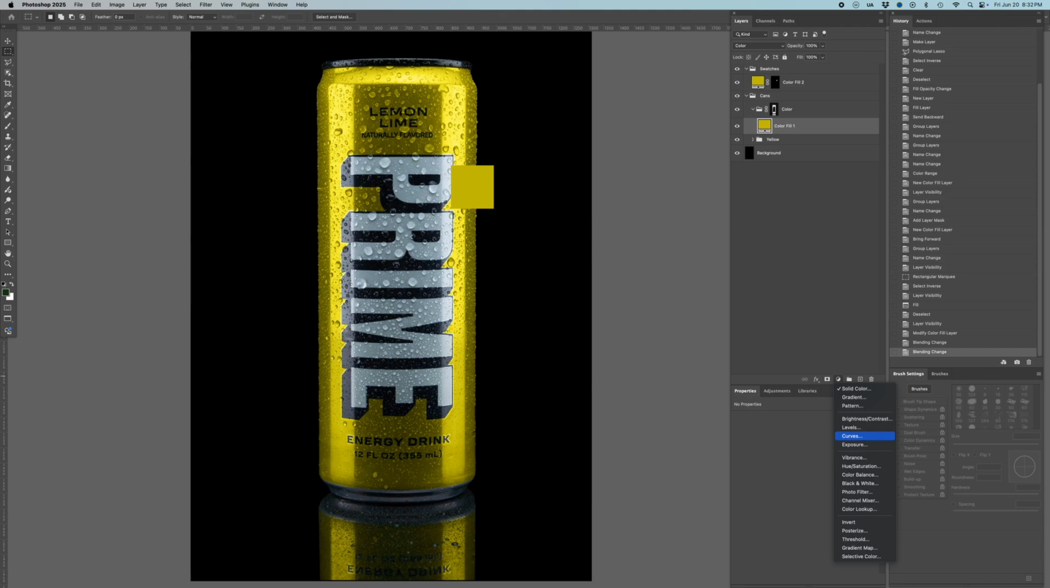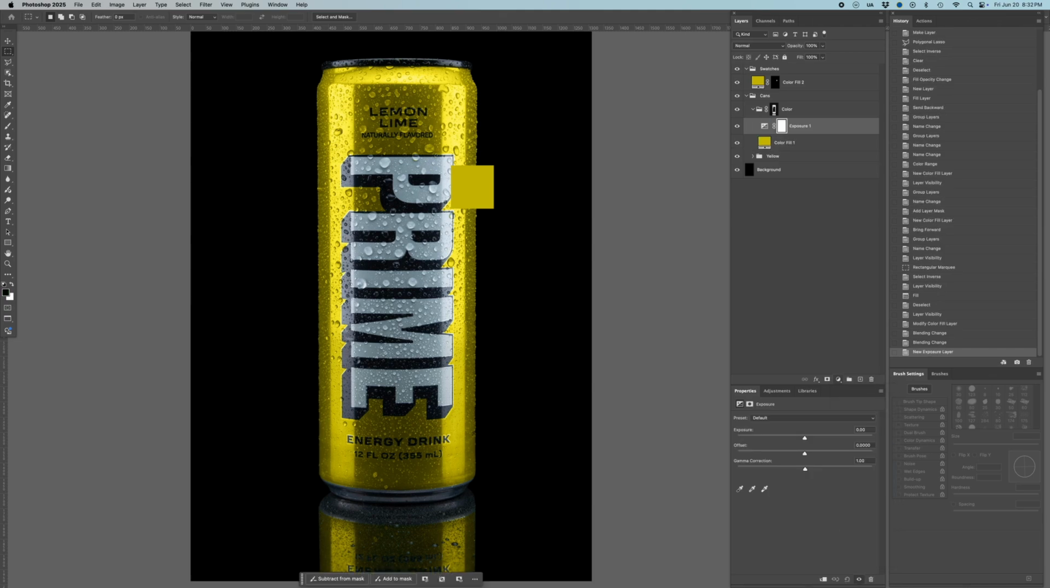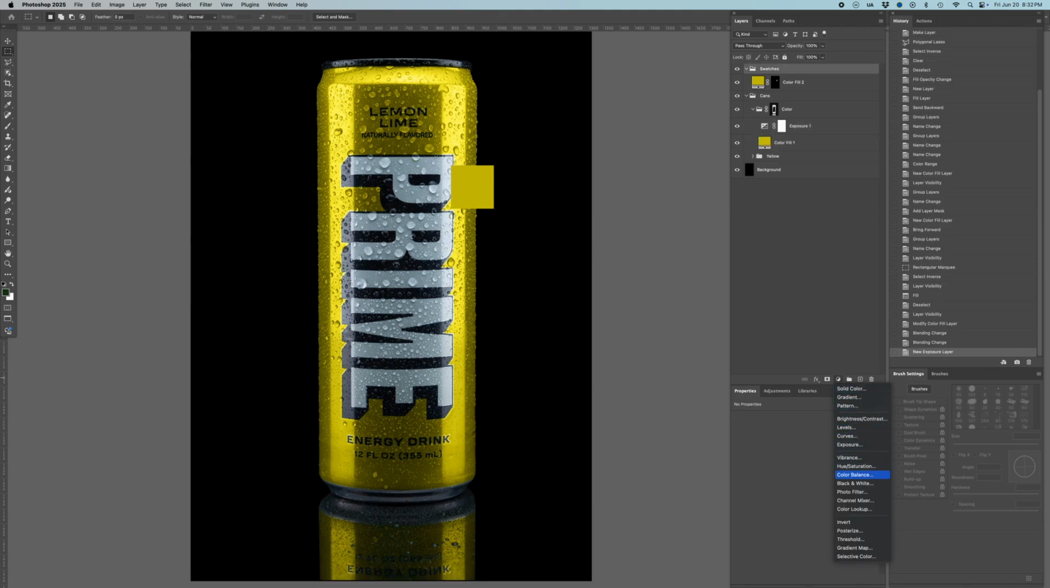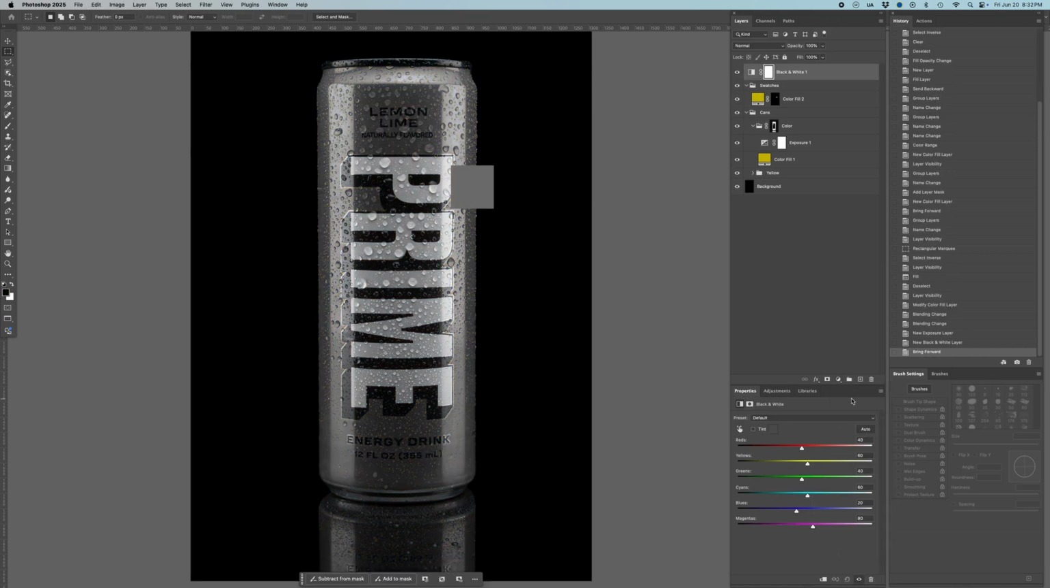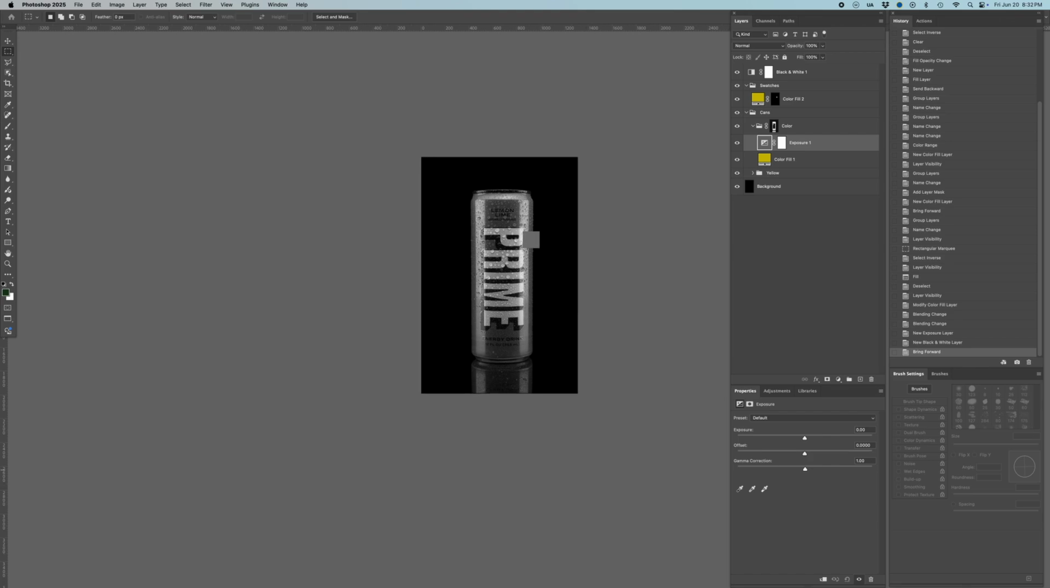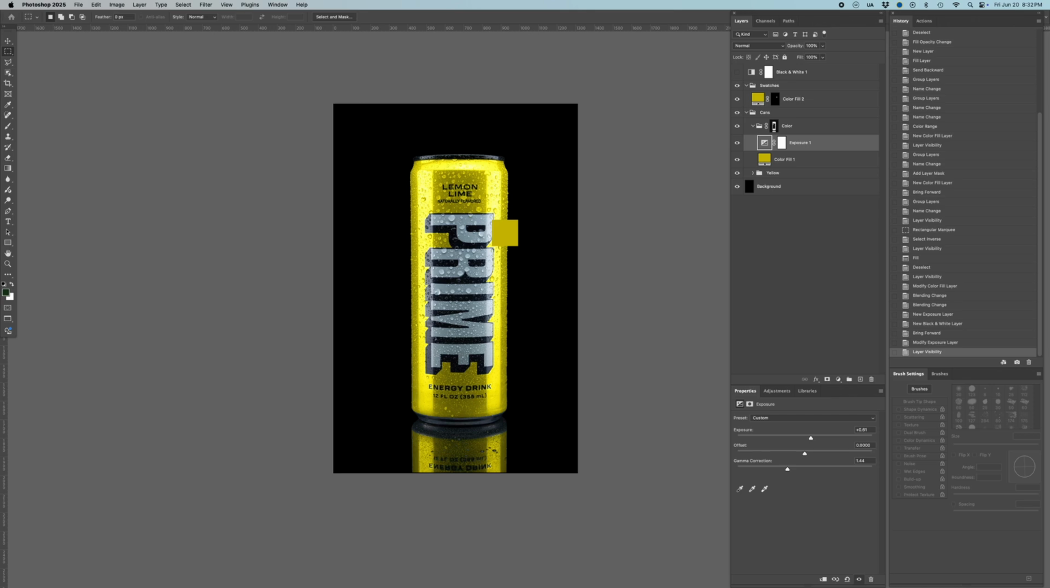And then we are going to add an exposure layer so we can make sure that it's the right brightness. And then we're going to add a black and white layer to the whole thing. Now this way we can adjust the luminosity of the color without the saturation coming into play. It's easier to adjust brightness without color in there to trick your eyes. Okay, so that's looking pretty good. We're going to change that to luminosity.